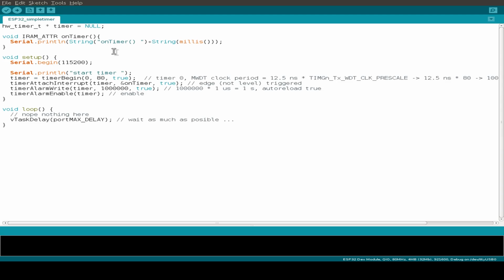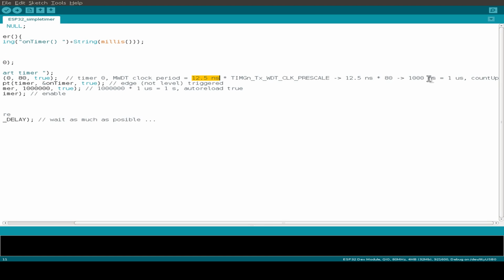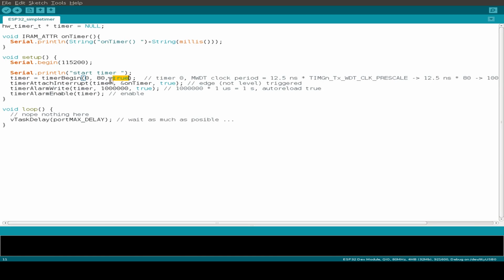So let's start with a simple example, the setup routine. We initialize the serial interface and just put out a debug line. Then we initialize our timer 0 and we use a prescaler of 80. This leads to a clock period of 1 microsecond: we just multiply 12.5 nanoseconds times our prescaler, and 12.5 nanoseconds times 80 is 1000 nanoseconds or 1 microsecond. And we count up because our third parameter is true.